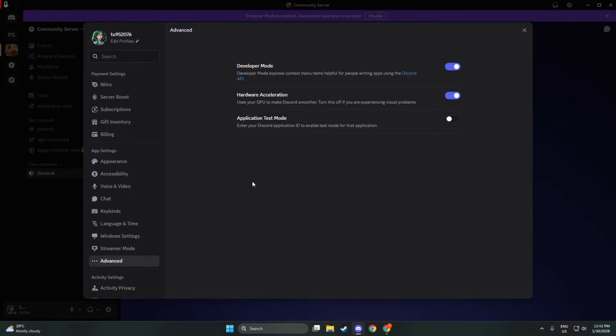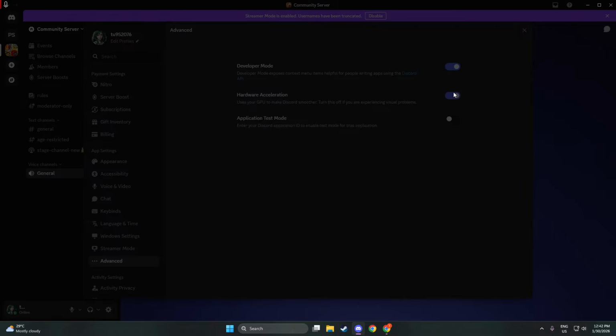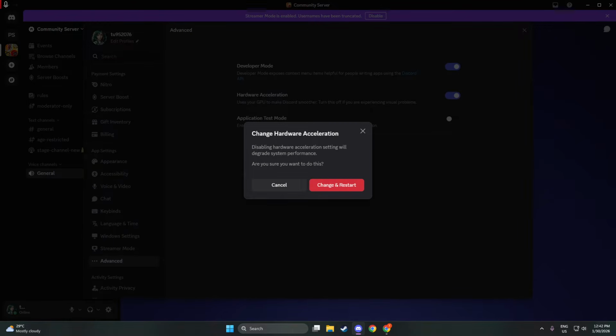Hardware Acceleration hands some visual tasks to your graphics card for smoother animations, but on some systems it can conflict with screen capture and cause the black screen problem. After you toggle it off, Discord will prompt you to restart. Go ahead and let it close and relaunch so the change is fully applied.